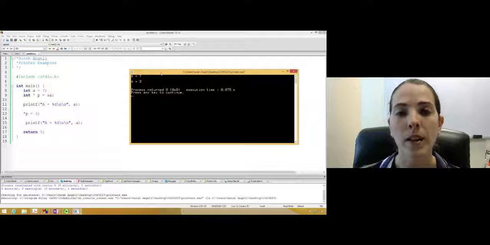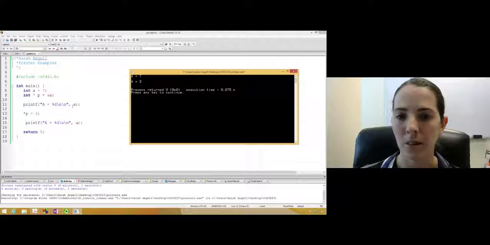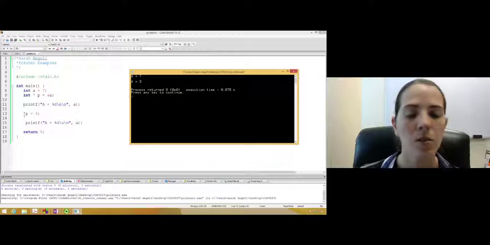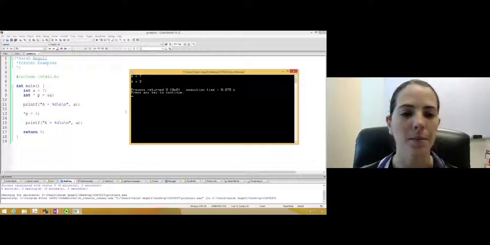See, when we started out, a started with an initial value of 7. We created a pointer p that pointed to a. When we printed it out here, we haven't changed anything yet, so we're going to see the initial value, which is 7. Then we use p to go to where p is pointing, which is pointing at a in memory, and put a 3 there, so that the next time we print out a, we see 3 instead.